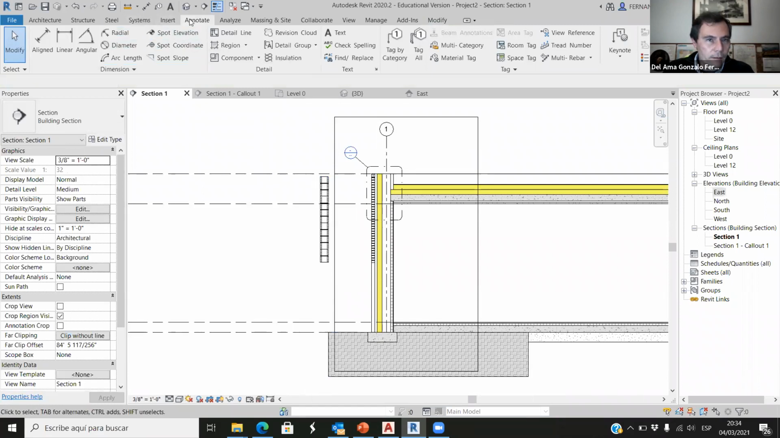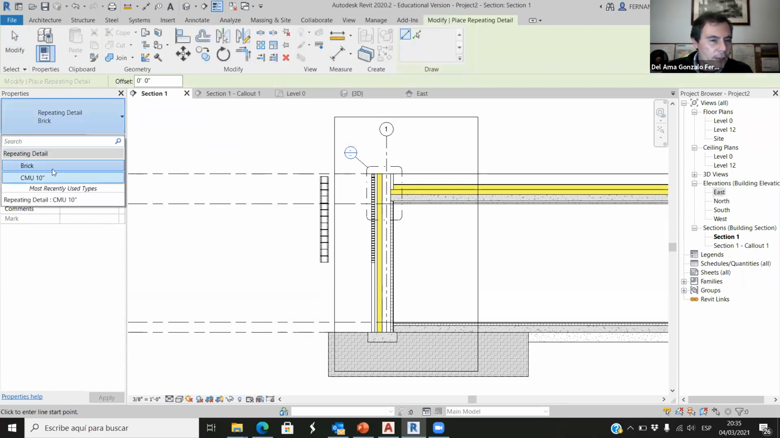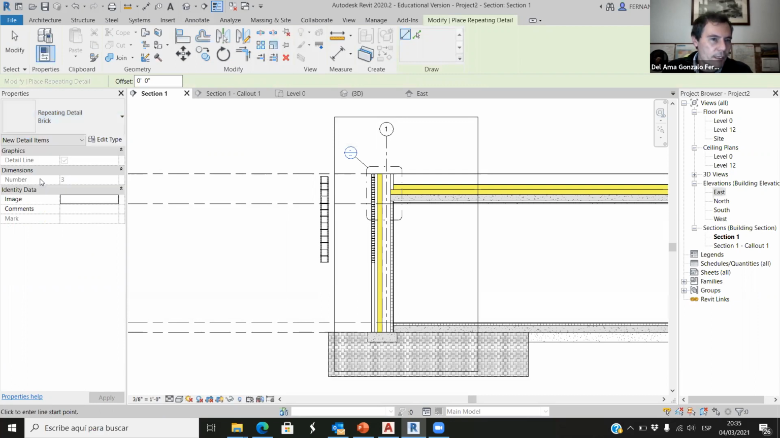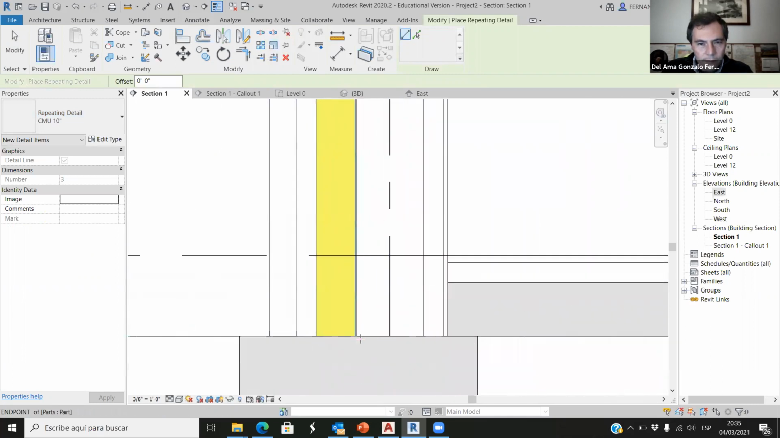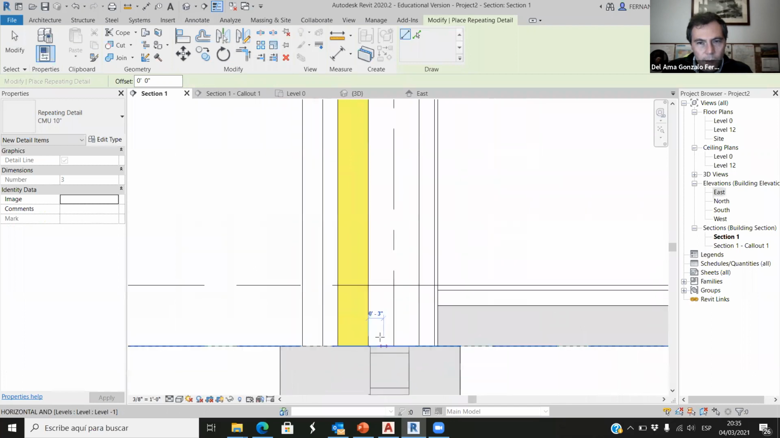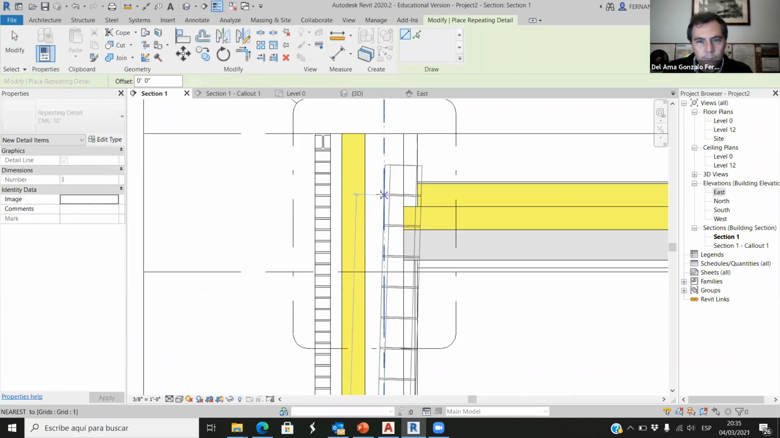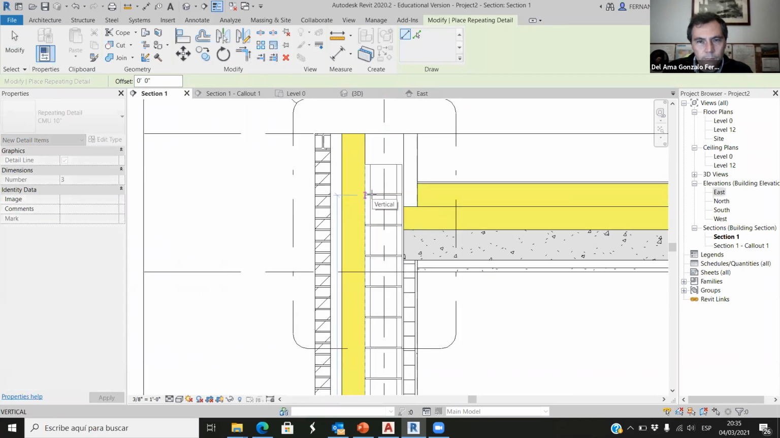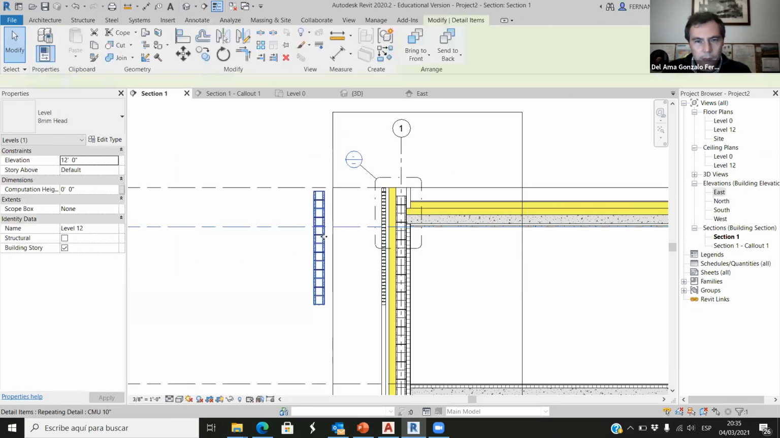And now, if I go to annotate, component, repeating detail component, here we should find, okay, we have brick and the concrete masonry unit, 10 inches. So I select this one, and now I can start here, and we can go all the way up. Now this is a repeating detail. Okay, and let's get rid of this.